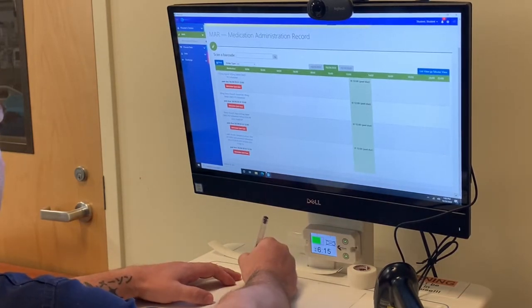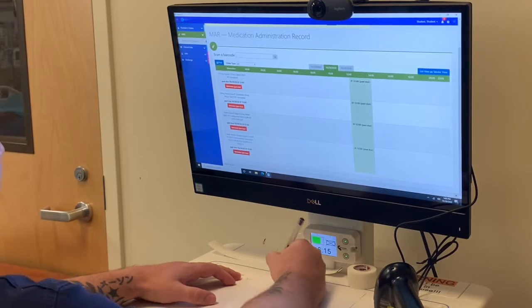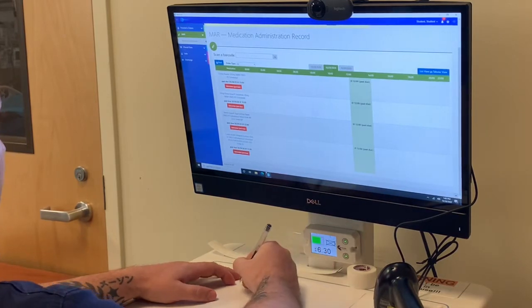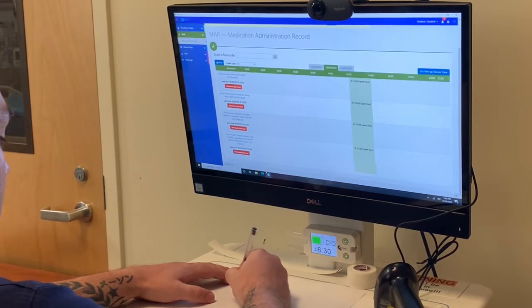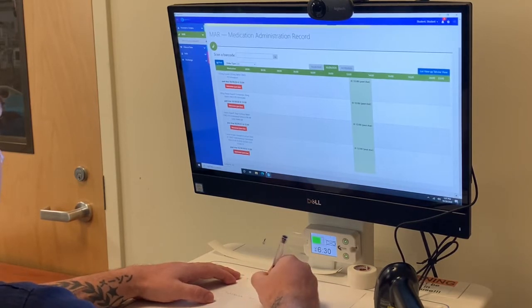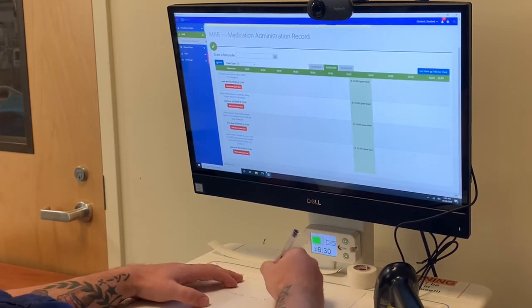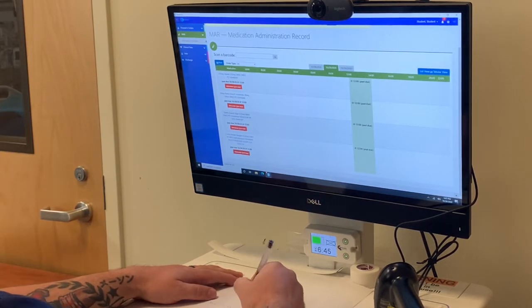It's going to be aspirin, 325 milligrams, PO, and then I'm going to give furosemide, 20 milligrams, PO, and then I'm going to give Digoxin, 0.25 milligrams, and then there's a little note here.